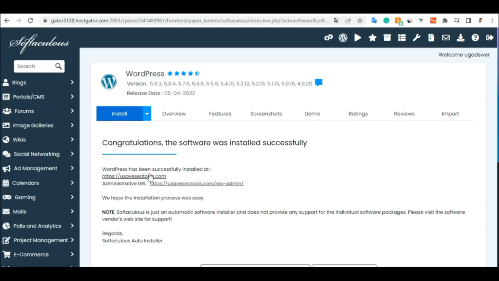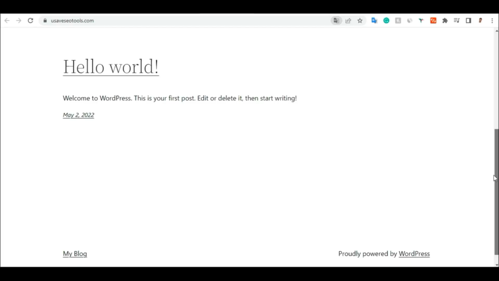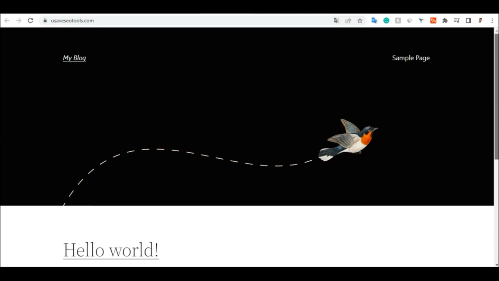If I click on this link here, it will open up our website. You will see now this is our website, but this is how it looks. You see that it's ugly, and we are going to transform this website. You are going to be shocked at what you are going to do on this website. So let us go.